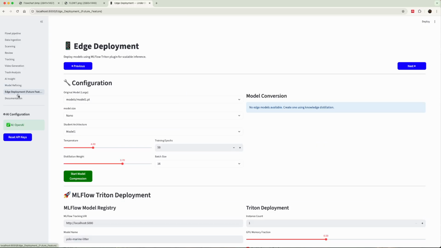Finally, we reach the edge deployment feature, one of the most practical outcomes of the project. This is the future work, which will allow us to take the best performing model and shrink it down to run directly on low power devices like cameras or laptops in the field. With that, we can detect trash in real time right where it happens without needing an internet connection or large servers.